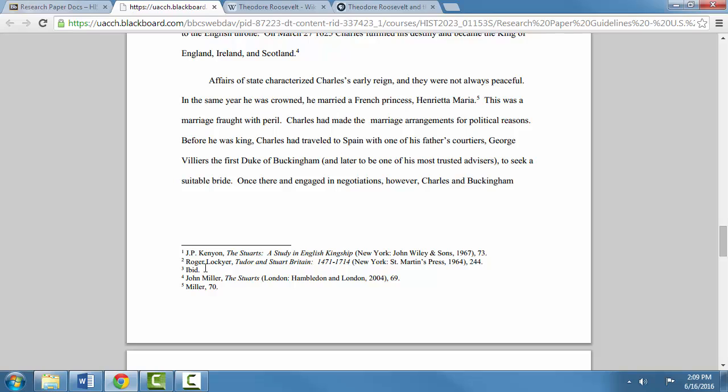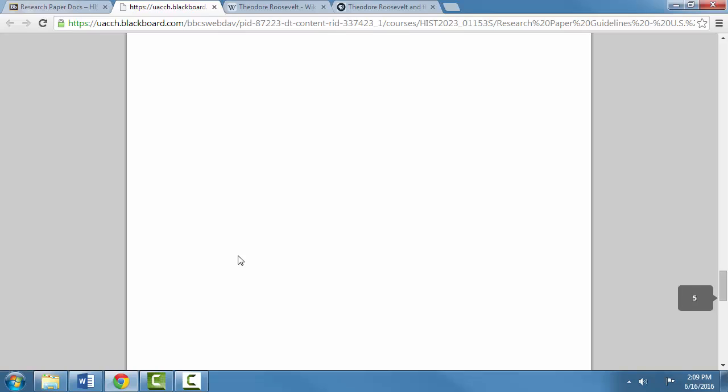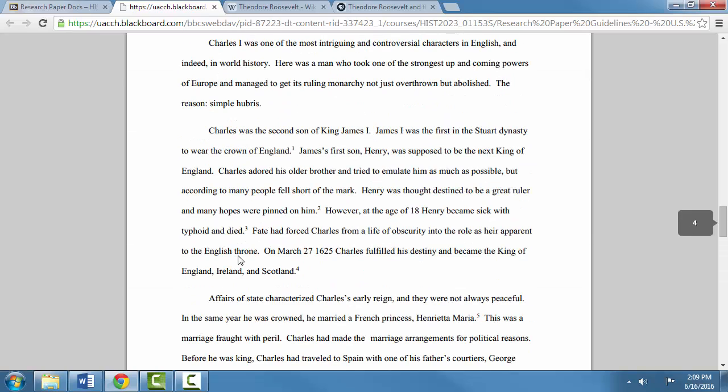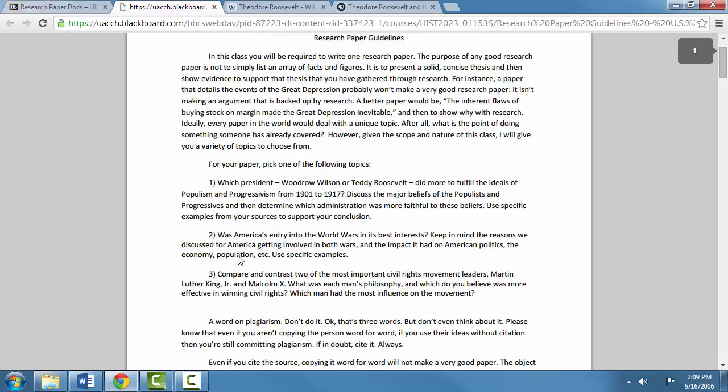So this could be Lockyer, 244, period. You could write that out if you wanted to. If you want to use ibid, that's wonderful. I just want you to know what it is if you happen to stumble across that anywhere else. It's a Latin phrase, and I forget what the literal meaning is, but it just means that which came immediately before, right? So it just means it's the exact same thing as note number 2, or whatever the preceding note would have been. Okay. So those are examples of text, title pages, and works cited pages.